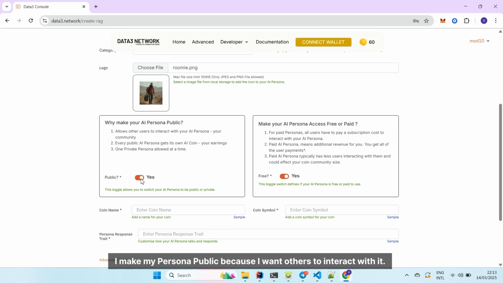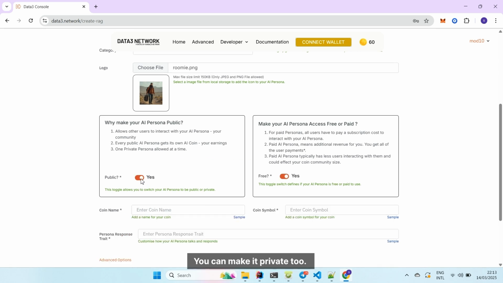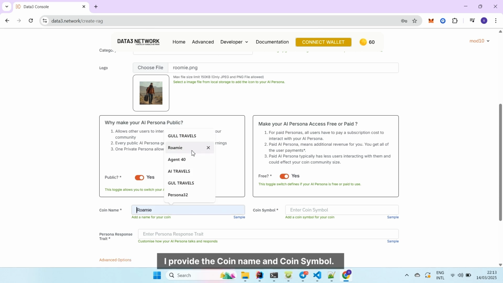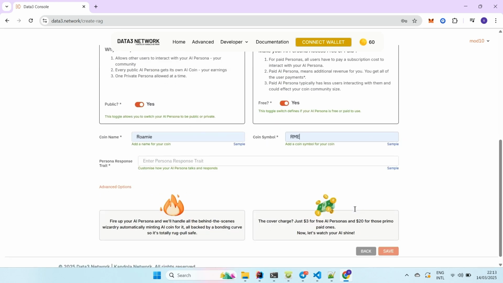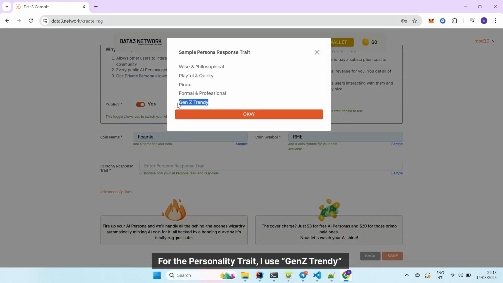I make my persona public because I want others to interact with it. You can make it private too. Every public persona has its own AI coin with its own wallet. I make it a free persona so that anyone can access it for free. I provide the coin name and coin symbol. For the personality trait, I use Gen Z Trendy.